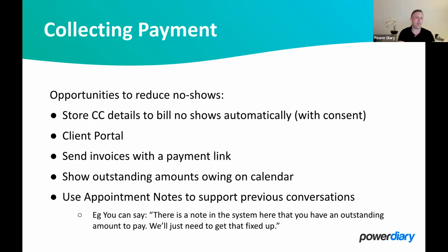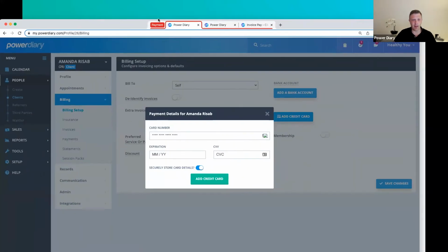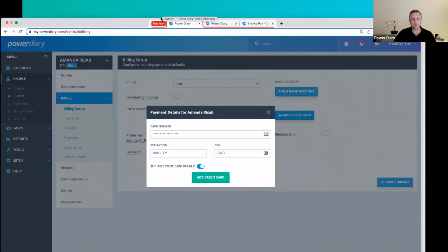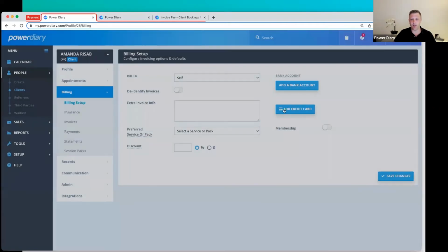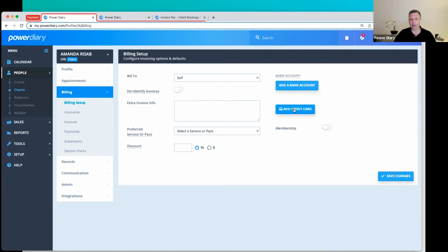Of course, to do this, you need to set it up from the start as part of your engagement agreement that if there is a no-show or a late cancellation, the credit card will automatically be billed for that fee. I'm just going to bring across these tabs so I can show you what that looks like. Here we're in the client, in billing and billing setup, and to get this screen I've just clicked on add credit card.